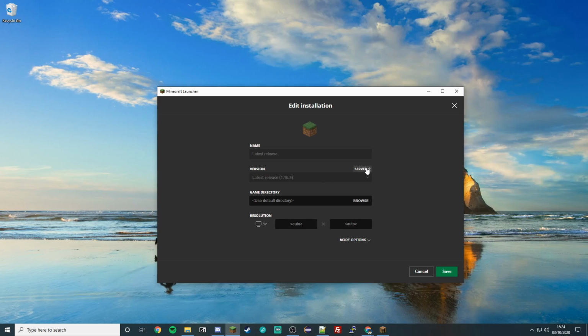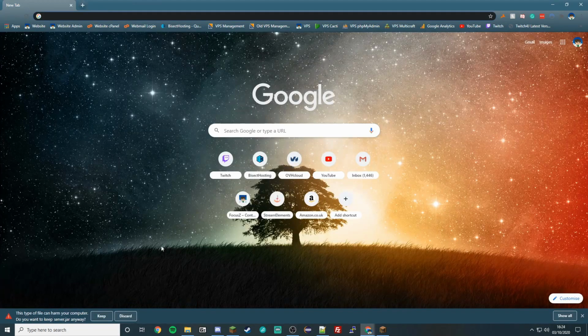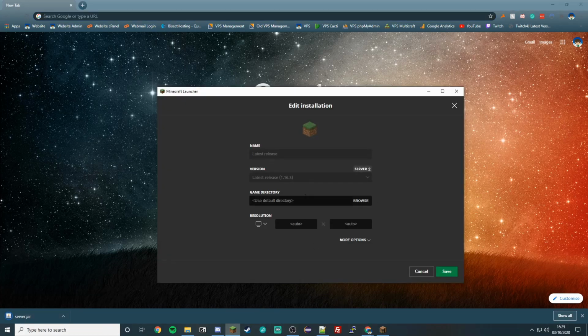Then there's this button here which says server with a little download icon. If you click this, it's going to download the server edition. If you get a message pop up like this, you just want to press keep. But yeah, it's going to download the server edition of whatever the version says here.